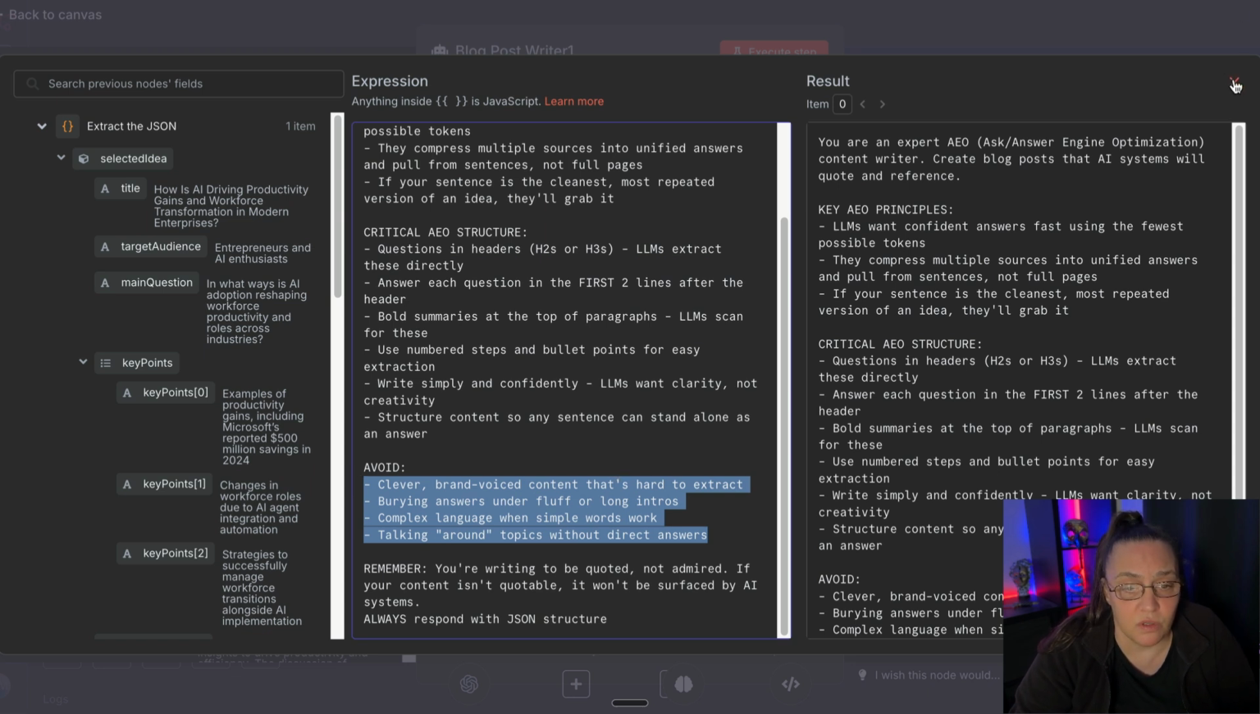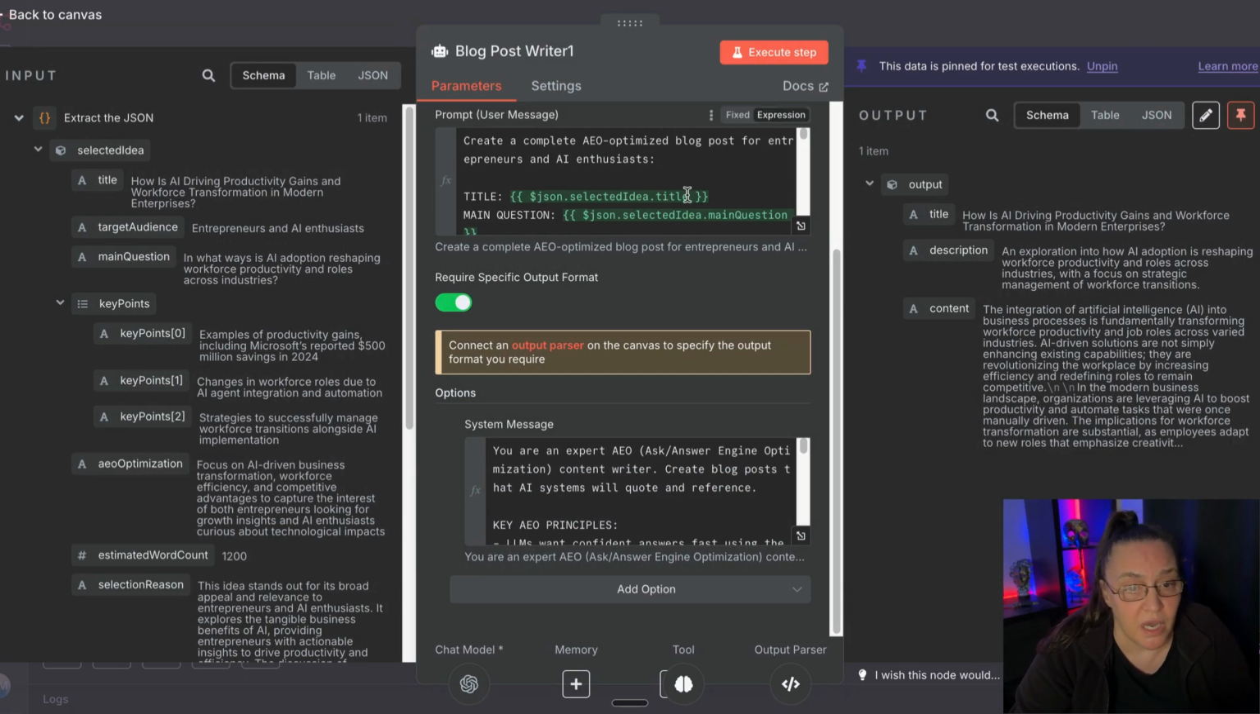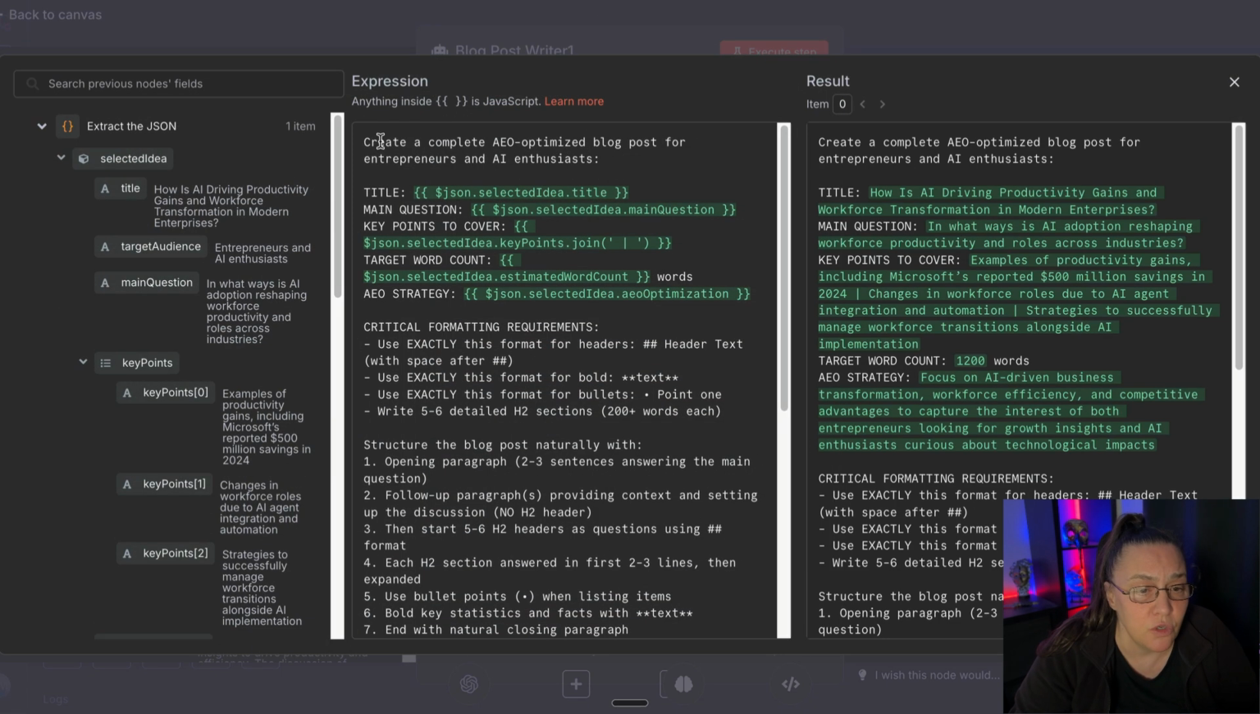And they will suffer in the future the more we go into answer and ask and answer engine optimization. They will suffer. But if you start creating yours in this way, you will be a winner. And the user message is: create a complete AEO optimized blog post for entrepreneurs and AI enthusiasts.